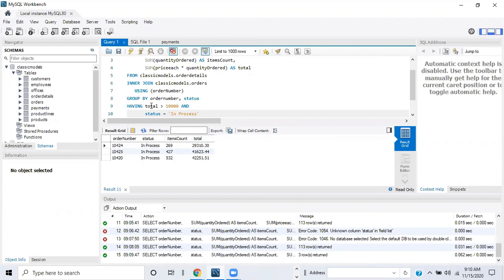Now remember, I took out the total being less than 30,000. So as long as the total is greater than 10,000 and the status is in process, then those are the records that we want to list. And it's all being done using the having clause, which you can use with the group by clause.